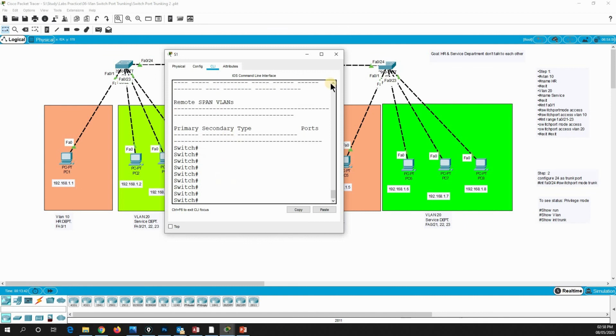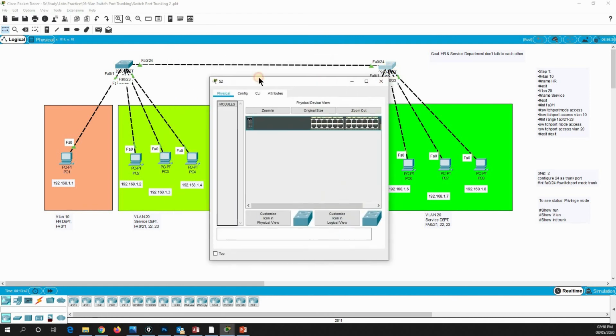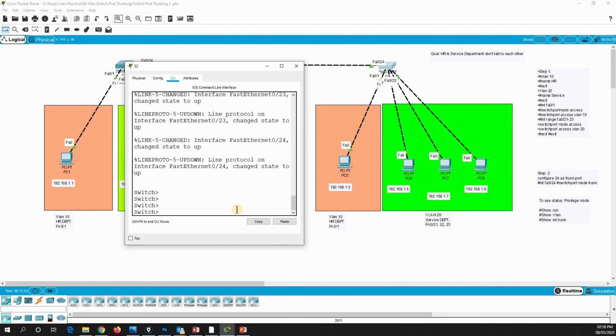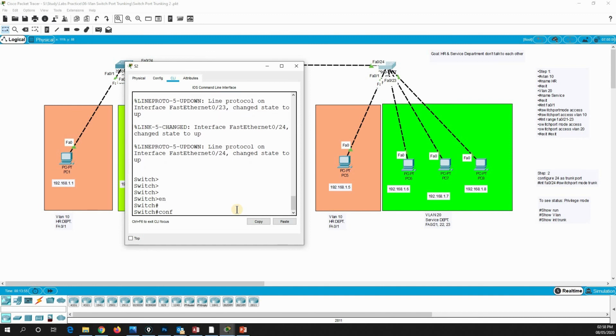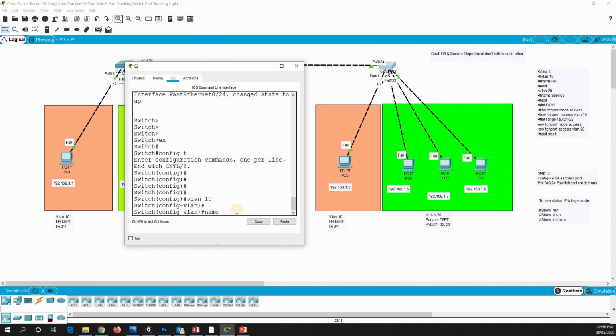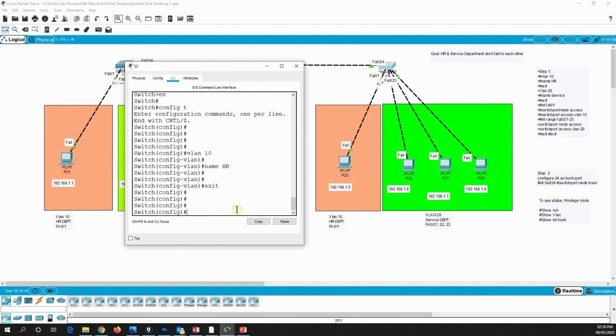Now the second thing is we need to go to the other switch and perform the same configuration. So I will go to the CLI over here, enable, config t, and then I'm going to say VLAN 10 over here, and then I'm going to name it HR, and then I will say exit, and then the second VLAN, VLAN 20, and I should name it service department.